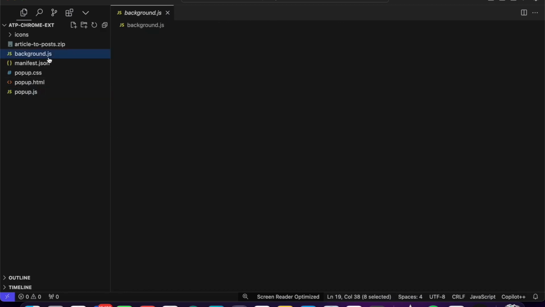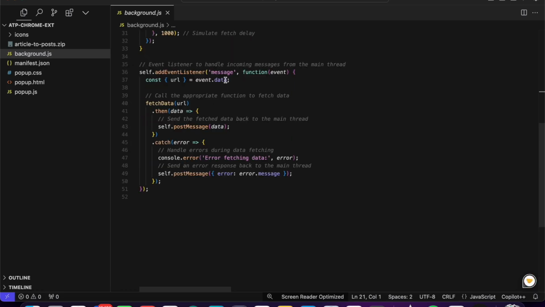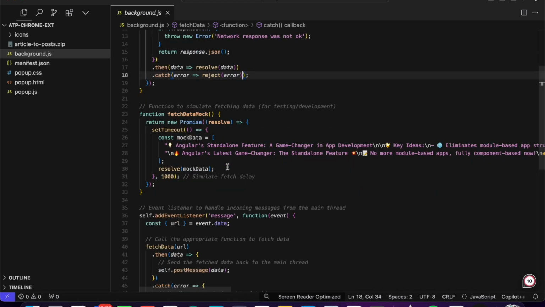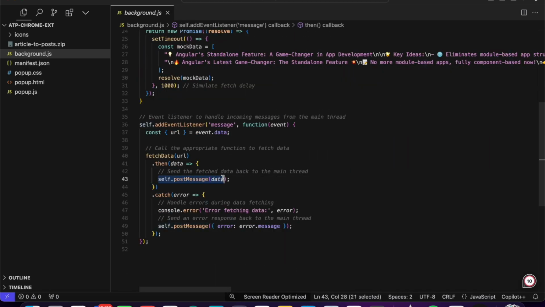And let's go to the background.js. Here I have my listener on the message. So here it gets the URL from the event, and it will just call a fetch function. So here basically what it does, it just returns a promise that fetches the URL, gets data, and if it's alright, then it will just resolve data. Otherwise it will reject with an error. So here we are. If all is fine, we post the message back with data, otherwise we post the message back with the error.